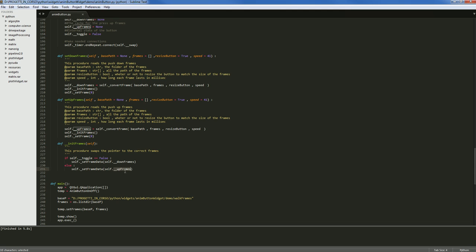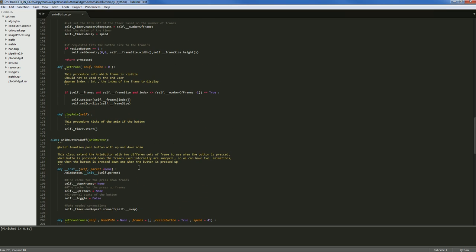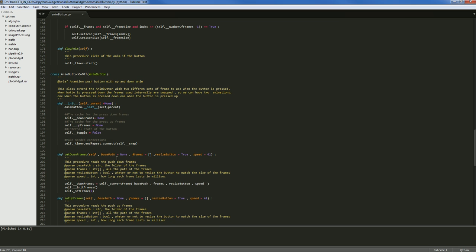Here I'm just telling where to point, and I'm using this set frame data function, which we are actually going to implement in the base class. What this function is going to do is take the data and store it in underscore frames. You might wonder, why do we do that in the base class? Well, the reason is simple.